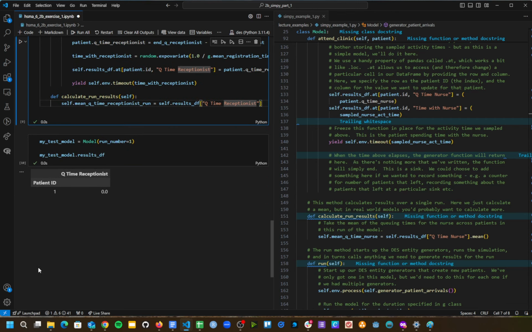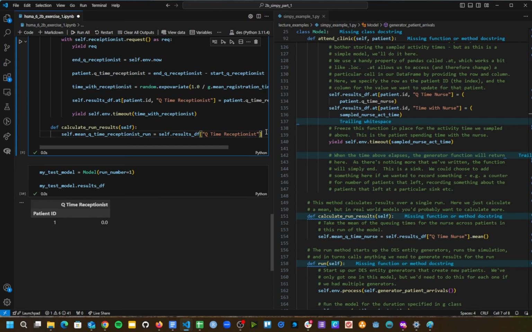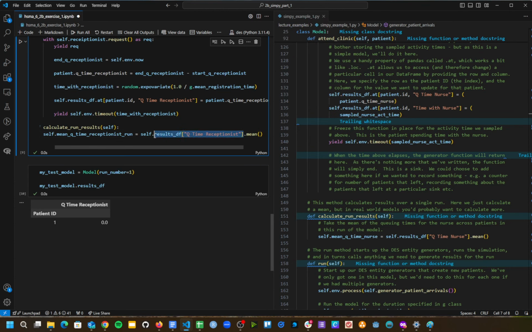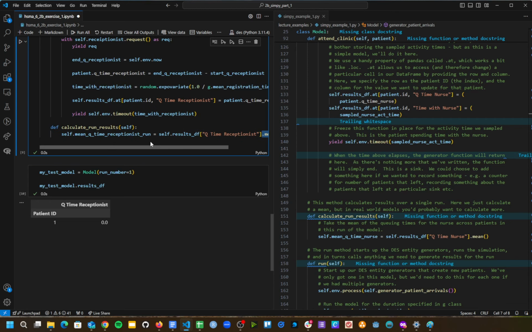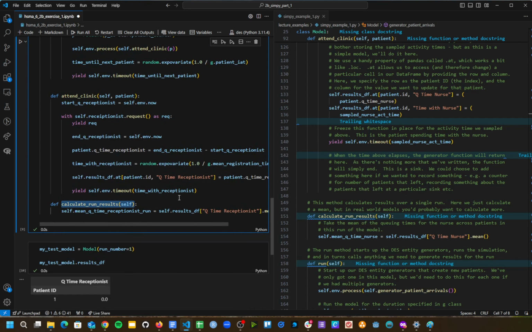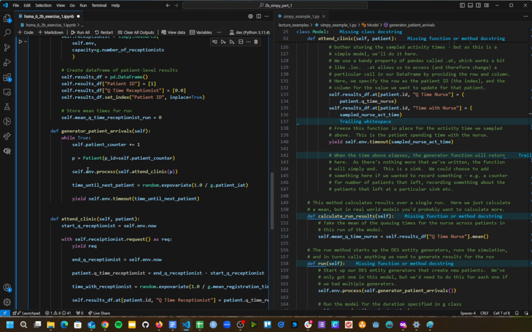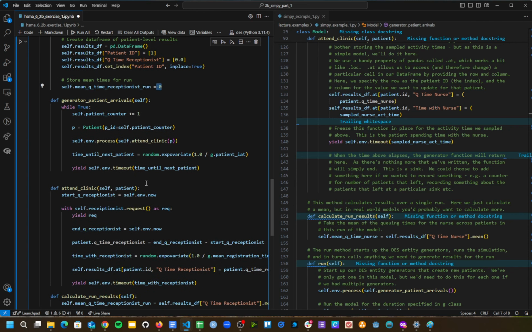So if we imagine we had 100 patients here, we'd have 100 times in a list that are all decimal numbers, and we are just going to use the mean method. So this looks at what's actually called a pandas series, but you don't need to worry too much about that, and calculates the mean of every value within it. And we've made this a method, so we have to remember to call this when we run our simulation. Otherwise, we'll never calculate this mean queue time for the receptionist, and it will stay as 0.